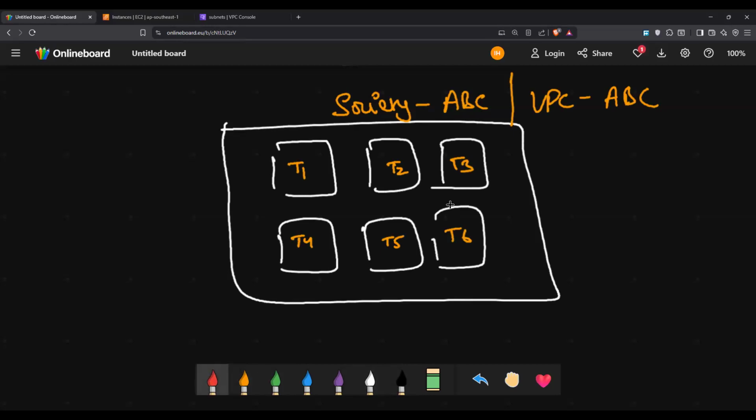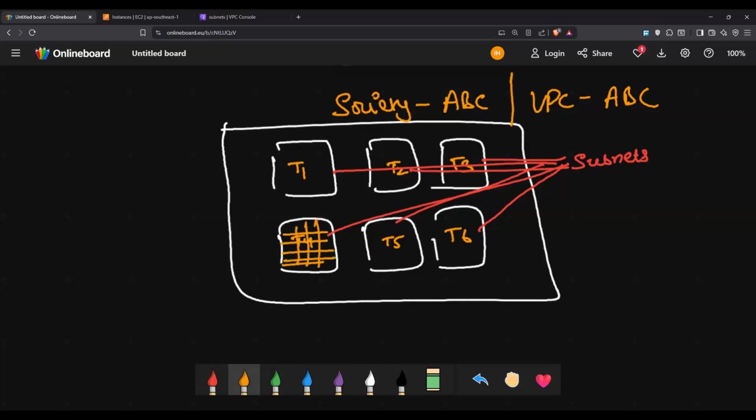Now, what are these towers? Subnets. Correct. These are subnets. And the apartments inside each tower, what are these things? Correct. Apartments are resources like EC2 or RDS or whatever it is. Any doubt? No.